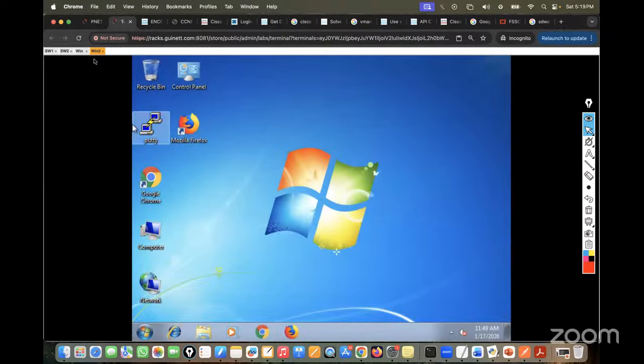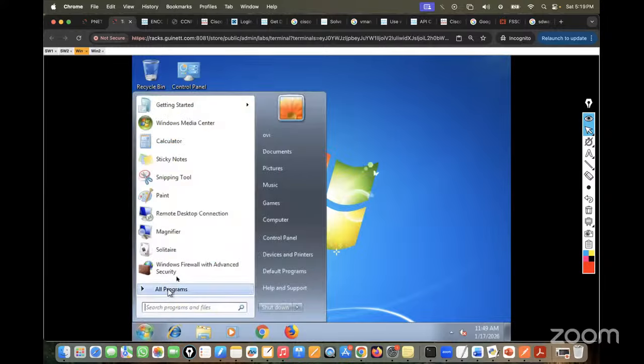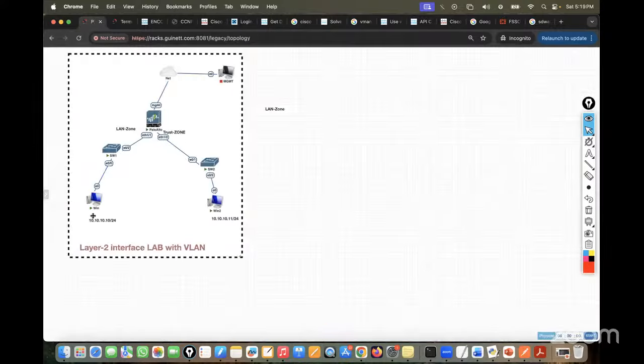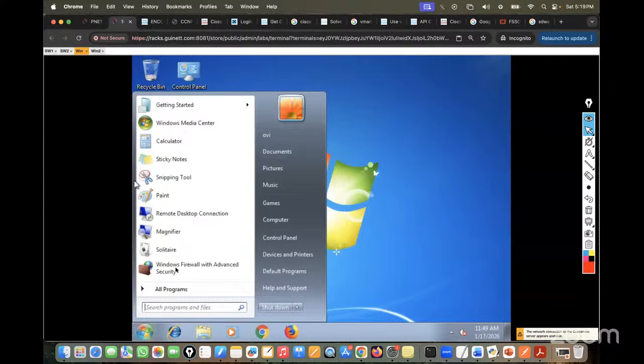So the very first thing, I will go on this PC and I will disable the firewall. Why am I disabling the firewall? Because if you try to ping from this PC to this PC by a directly connected cable, there is a Windows firewall which is going to block your connectivity. So I will go on this particular PC and disable the firewall.